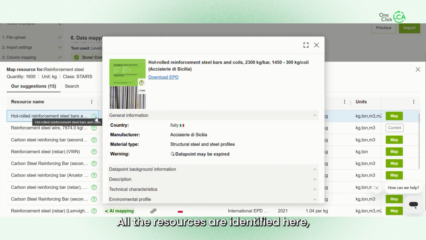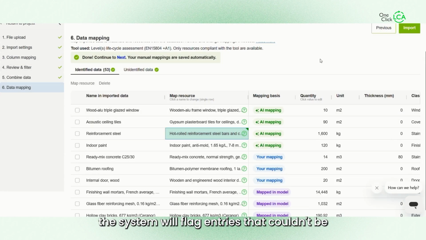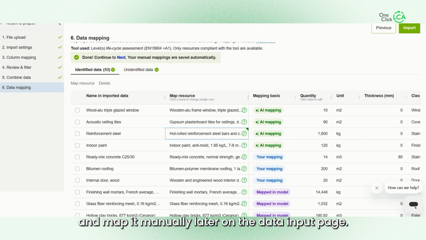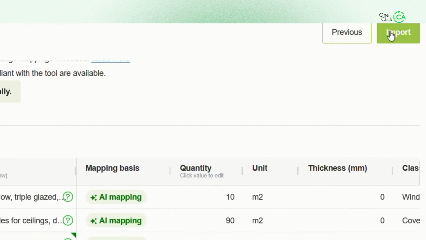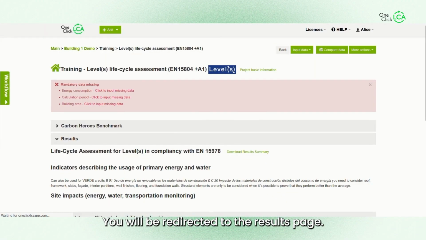All the resources are identified here, but if there's any unidentified data, the system will flag entries that couldn't be mapped automatically. Please note that the data will be deleted if you don't assign a resource when you import. Alternatively, you can import unmatched data as undefined and map it manually later on the data input page. Once you've reviewed all mappings, click Import to integrate your data into your project. You will be redirected to the results page.